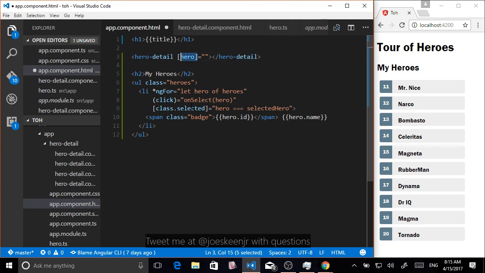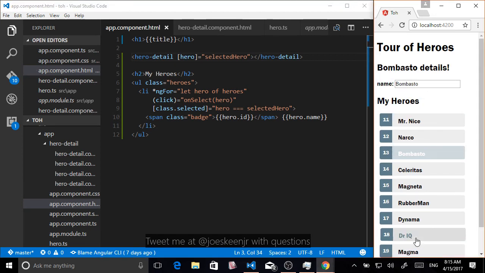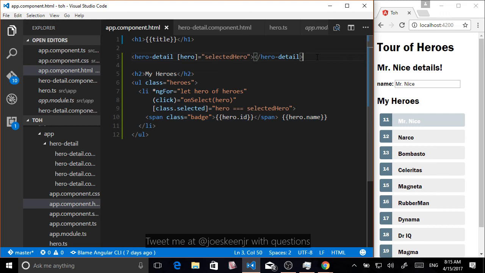And remember, the square brackets here mean that we're going to assign down into it. It's not going to come back out of it. And selected hero does still exist on the app component, so we can assign that into there. Let's see what happens now. Hey, look at that. It's fixed again. Awesome. So we've got our master view, we've got our detail view. Everything's working as components now. Pretty awesome. Okay, let's see what's next.